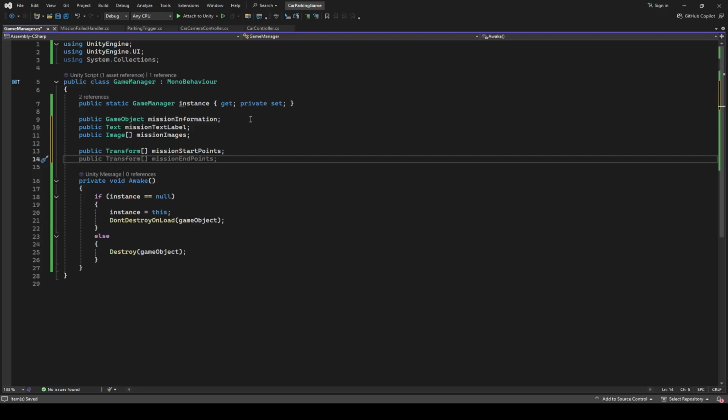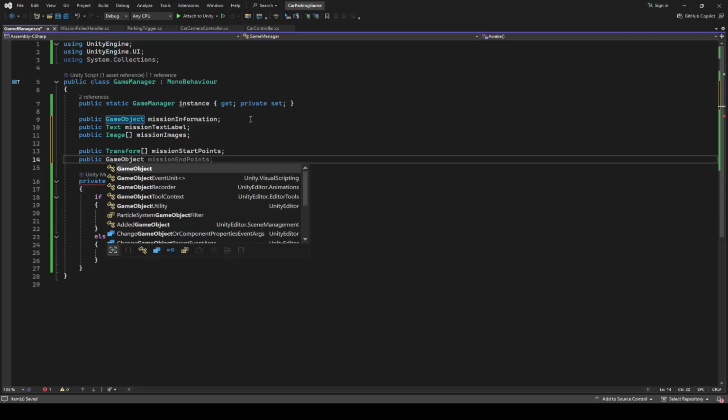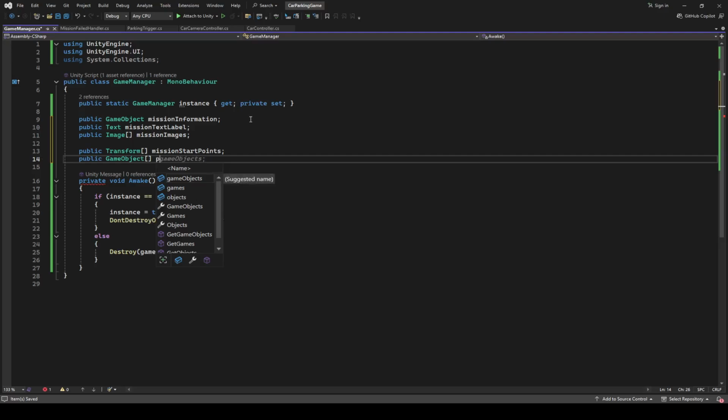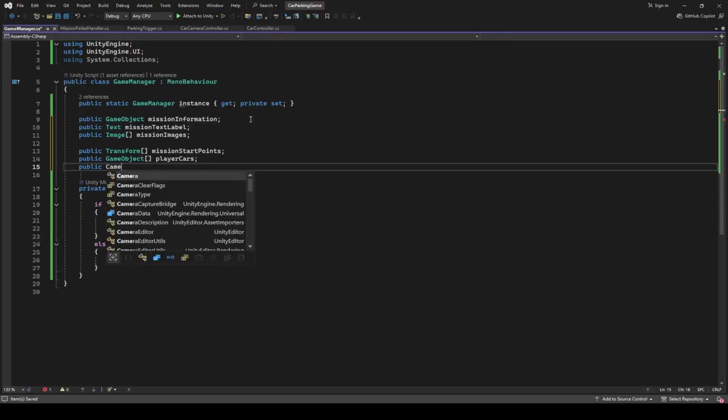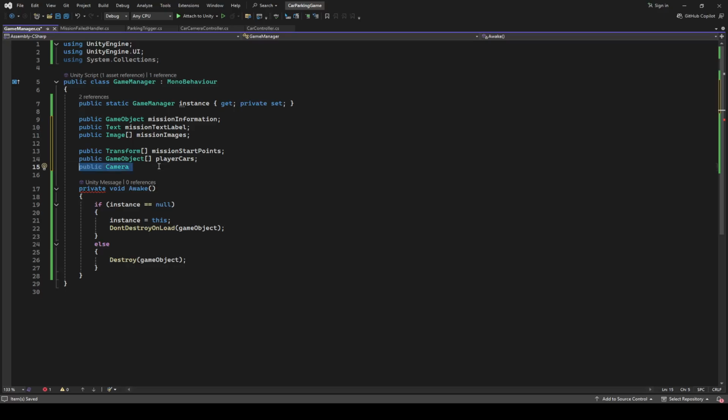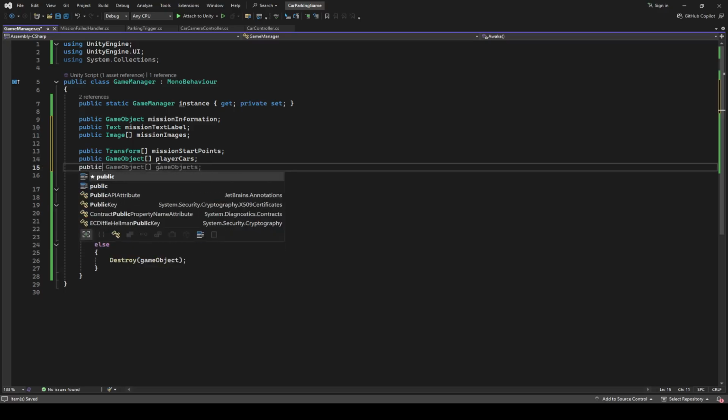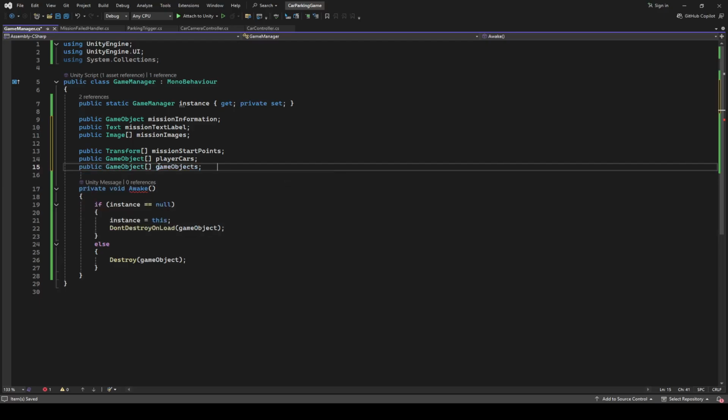Alright, after this we need a reference to the player cars, so we will say public game object, and right here we will say player cars. Then after this we need a reference to the camera, or actually for now let's leave the camera and let's add a reference to a game objects array and name this as mission areas. Okay, in this array we will add all of the mission areas.